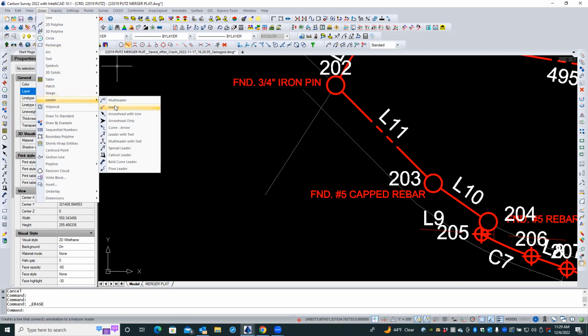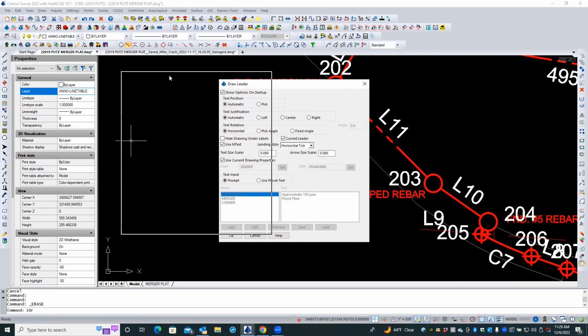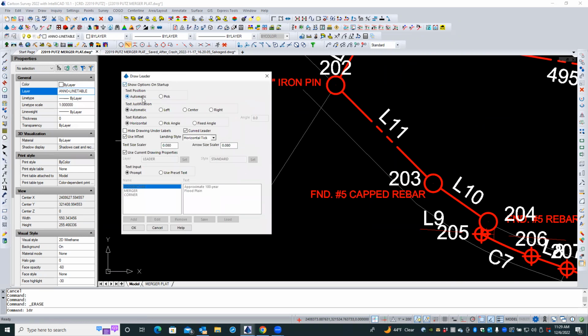Whereas if we draw, which one did we do? We did that one. That's what we did, yeah. Do a leader with text. See, this brings up these options for us. Text is automatic, justification automatic. Make it rotation. Use in text, you're going to use a horizontal tick. That means after you draw the arrow away, it's going to put a little horizontal tick mark. There's our sizes, current drawing properties for the layer and the style, and prompt for the text.